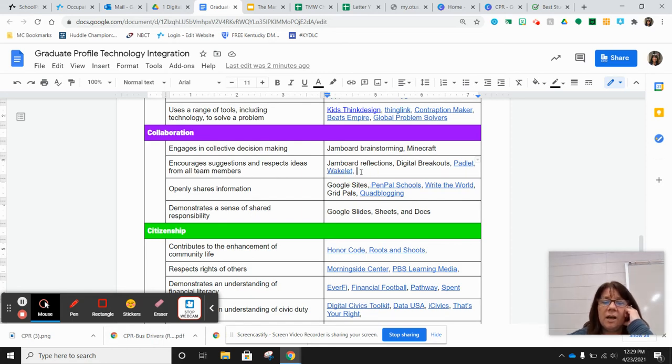Wakelet I like a lot. It's called a curation site. It's where you collect different artifacts and resources together so students can collaborate on a Wakelet and really come up with some impressive ideas that they're sharing and coming up with together. So Wakelet is a little bit new to the game, but really, really impressive. And they're sending me updates weekly, they're just improving all the time. So if you get a chance, check out Wakelet.